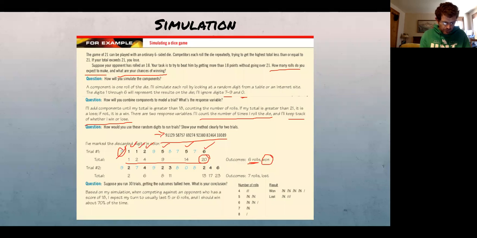Going through, that ended at this 6 right here. So if we start with the 9 that's after that one for the next trial, again, that doesn't count. So same process, but now we've got 1, 2, 3, 4, 5, 6, 7 rolls. And it went to 23, so that is a loss.